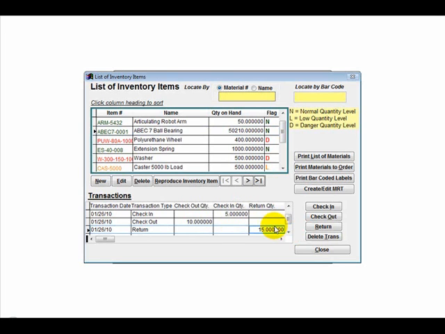Essentially, return entries and check-in entries have the same effect in that they add to an inventory item's quantity, except that a return entry denotes that the items being returned were checked out to be used but were not used. Lastly, you can delete an entry from the Transactions grid.